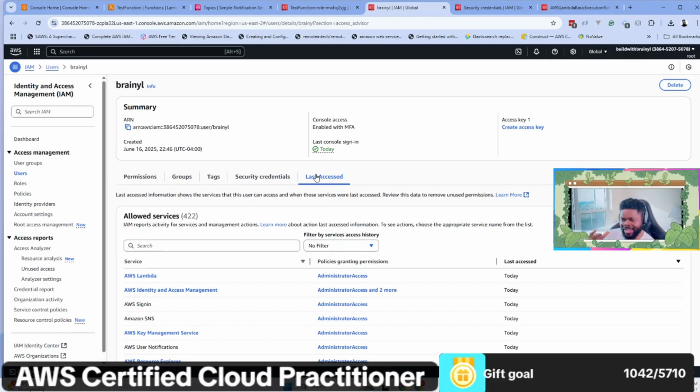So if I see in this list that maybe you barely use Lambda, why am I giving you Lambda permission? Remember we talked about the principle of least privilege access, right? The principle of least privilege means give people just the permission they need to do their work. Don't just expose permissions to them whether they need it or not. So last accessed is a good way you can go back and check.